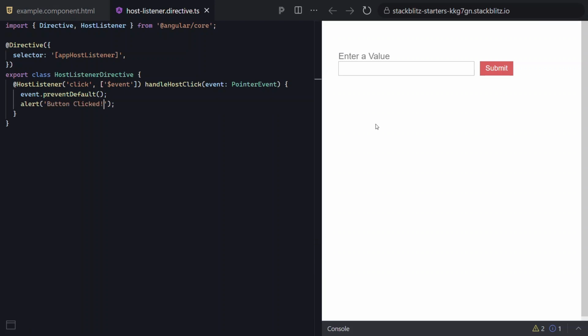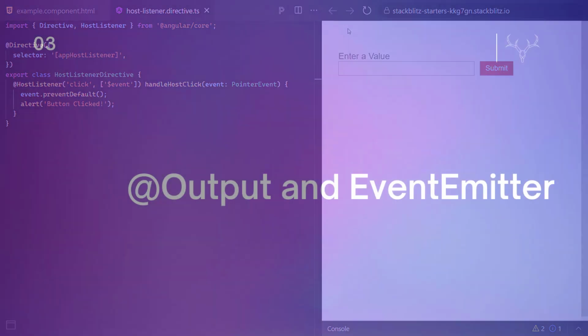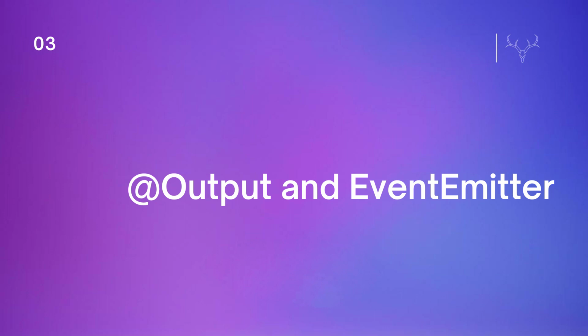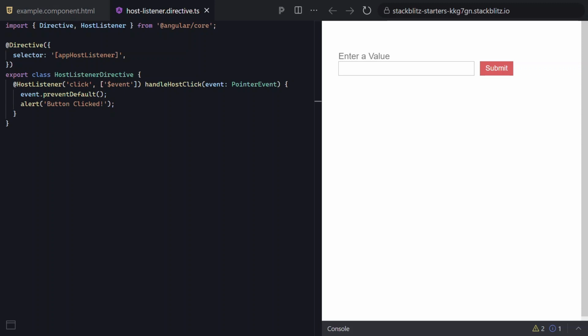Okay, so let's see what happens. And there we go, it was clicked. So what if we actually wanted to react to the fact that our button was clicked and do the same thing that we're doing when the input events fire? So when our button gets clicked, we want to add to our messages array. Well, we actually have a way that we can do this from our directive. We can build our own custom event using an Angular output and an event emitter. Okay, so we'll add our output and event emitter within our host listener directive.